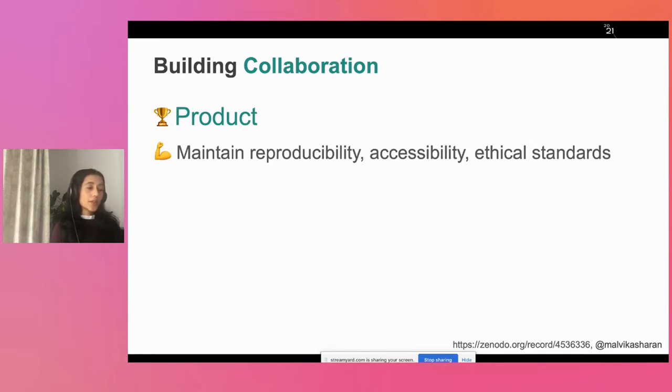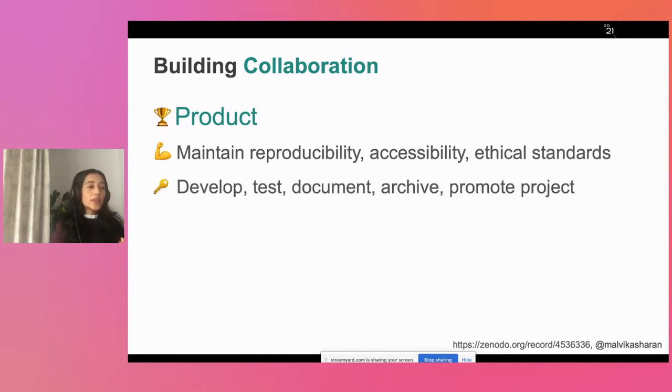Now, the third level is the collaborative work, which is very much required for the development and sustainability of a community, where most time and resources are invested. This level includes development, testing, documenting, sharing, archiving, and promoting the project.